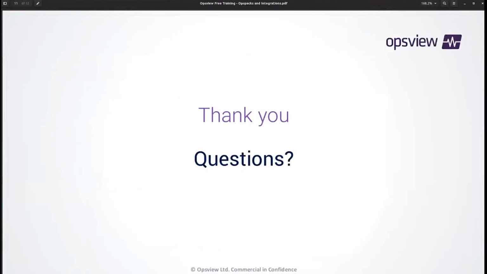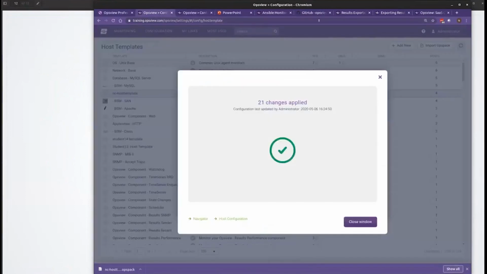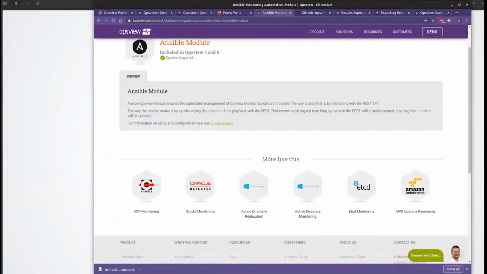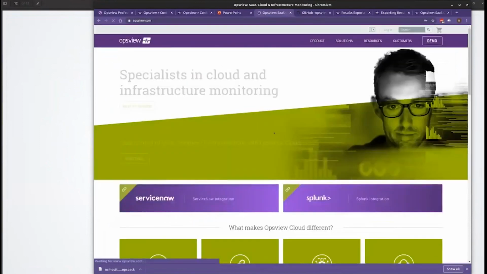And that is it for this afternoon, everybody. Nice and quick, 20 minutes as promised, and hopefully you've learned a little bit more about what Opsview can and can't monitor out of the box and how you can add new functionality into Opsview and then where you can get them. Helen, do we get any questions in?